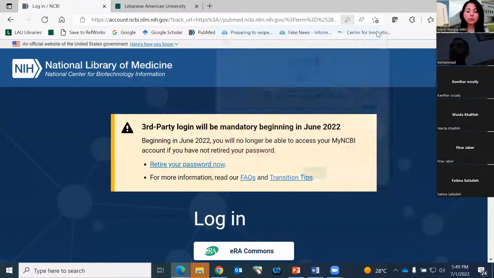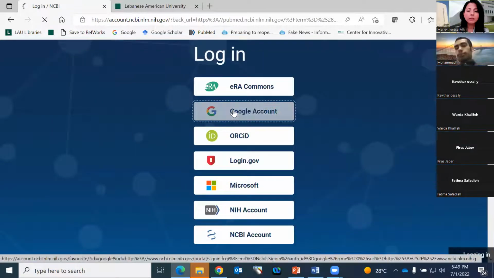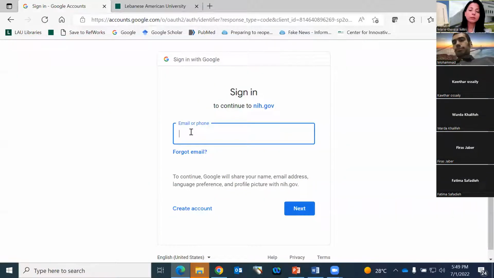Let me remove this one. So you can log in with your Google account, for example, and then you can save those articles under your account. So I will skip it.